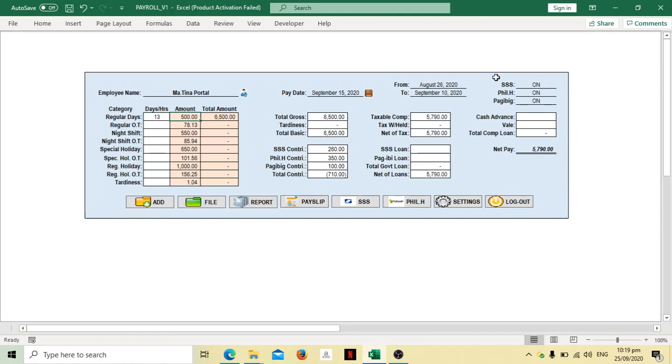And 13. The contributions can be turned on and off. Here, you can turn off the SSS; it is an automatic deduction. So, 13. Oops, it did not deduct. You can turn this off, also this one. Then click again, then put the days. The contributions automatically turn off when you turn them off. After that, add.